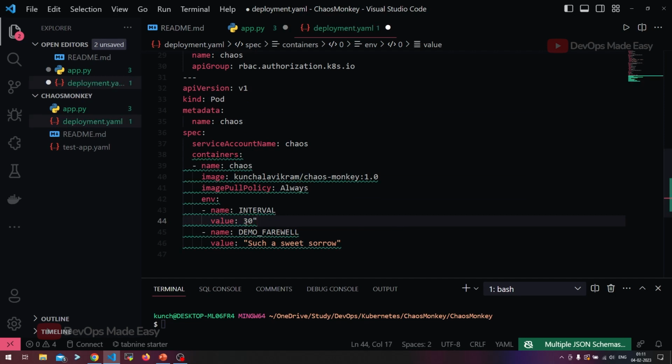So it supports the string data type, so I'm putting 30 as the interval. And namespace: in what namespace do I have to run my chaos monkey operations? So let's say I want to target the dev namespace, all the pods that are running in the dev namespace. So these are the environment variables.